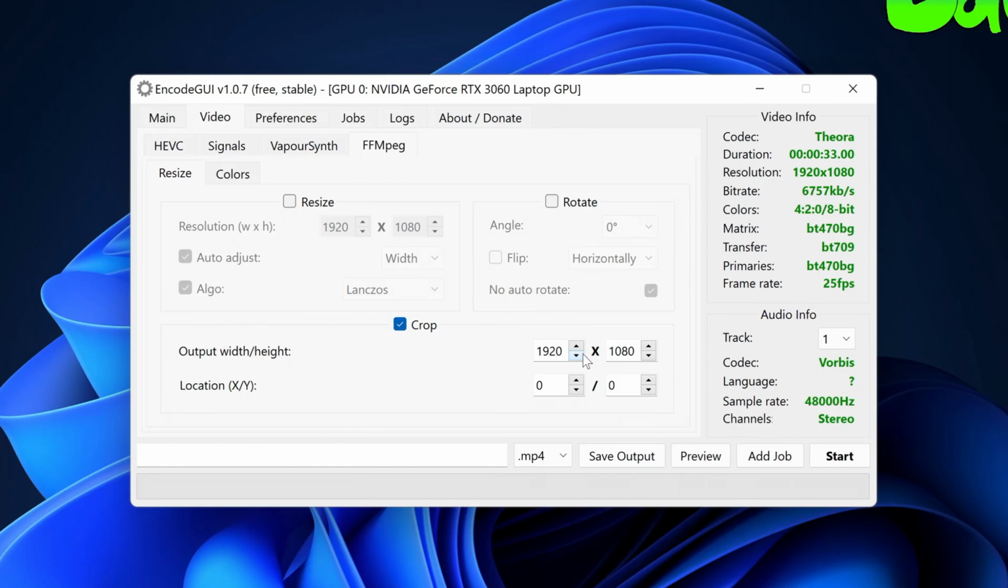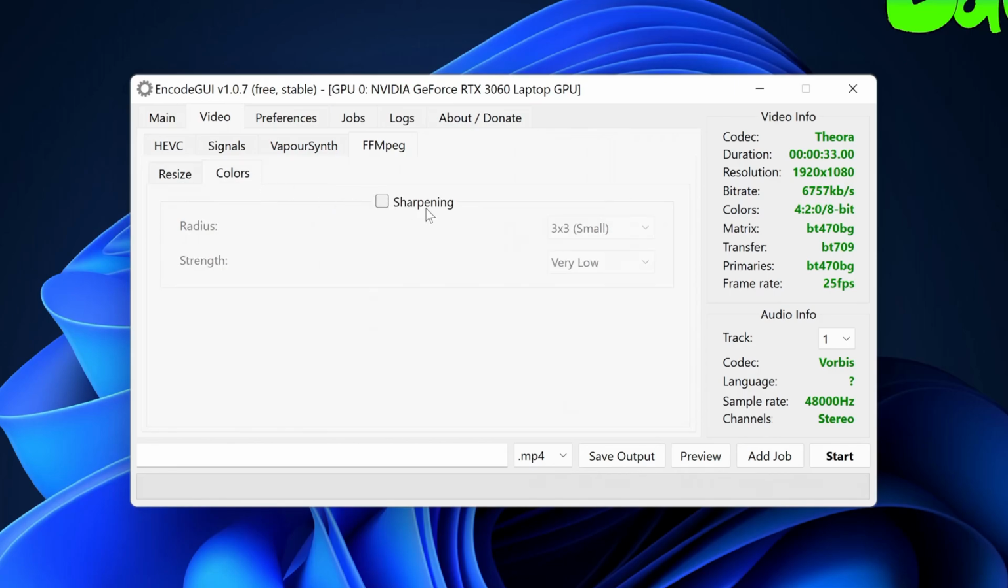And last but not least, head over to the Colors tab and there you will see the sharpening option. The sharpening allows the video to have more bold colors. You can set the size of the sharpening width by adjusting the radius and then adjusting the strength. A higher radius and higher strength will result in a sharper video.